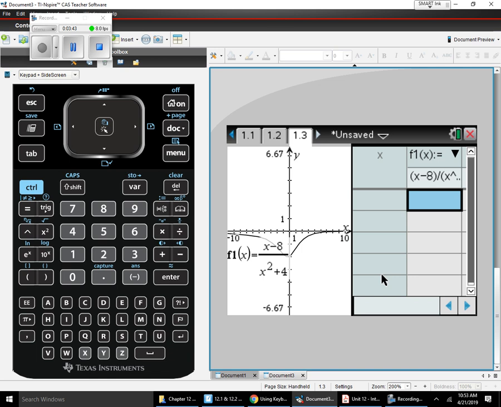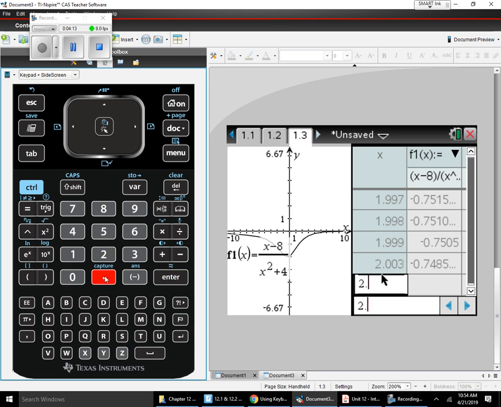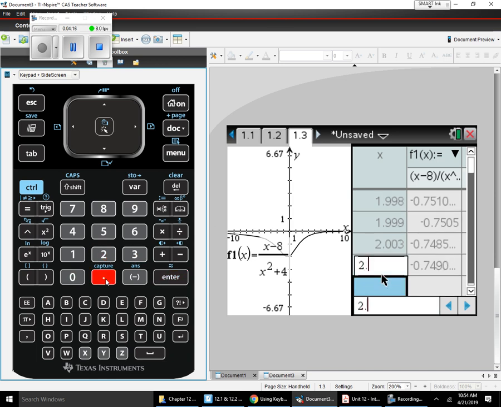Now your table is completely blank all of a sudden, but what this allows you to do is tell the calculator what values to look at. So 1.997, 1.998, 1.999. In other words, as x gets really, really, really close to 2, what happens to my y values? We can do the same thing on the other side, 2.003, 2.002, 2.001, and we can see that same behavior. What is happening to my y values as x gets closer and closer and closer to 2?